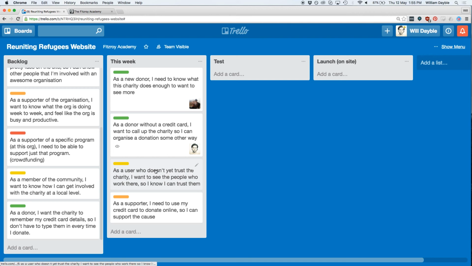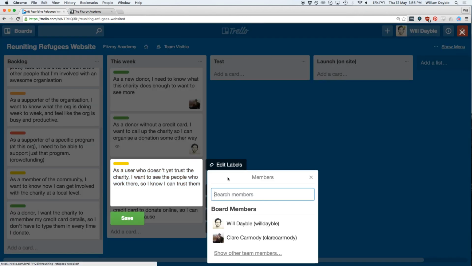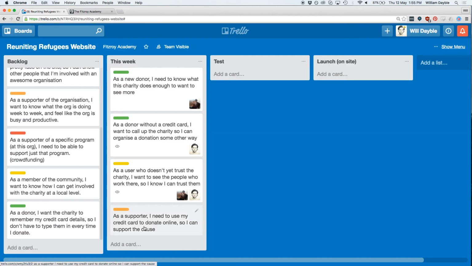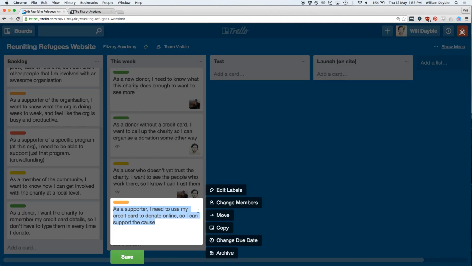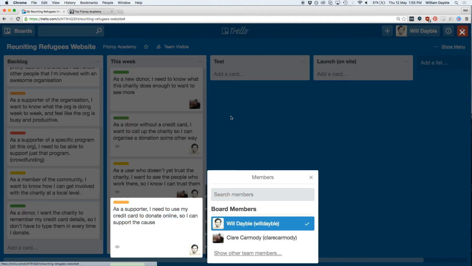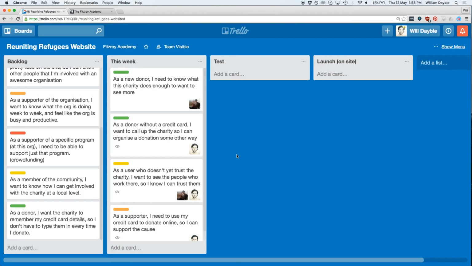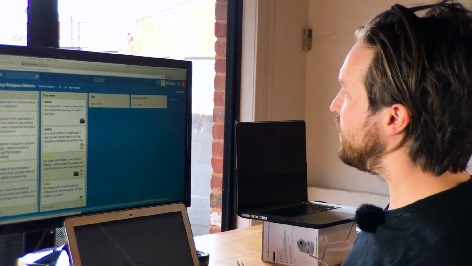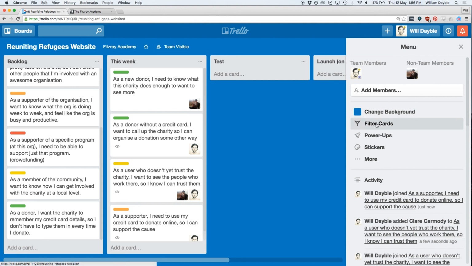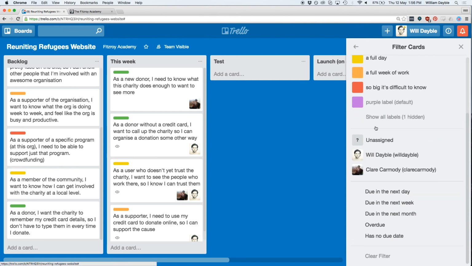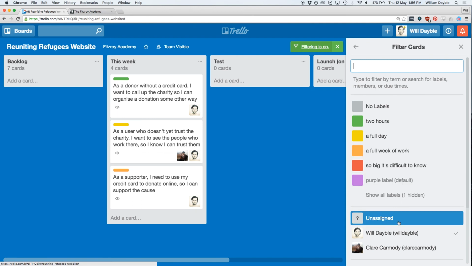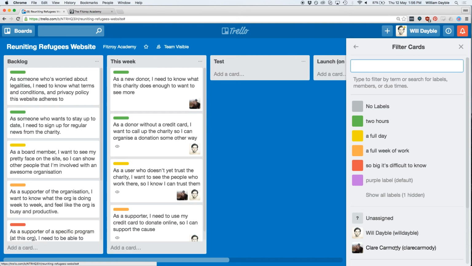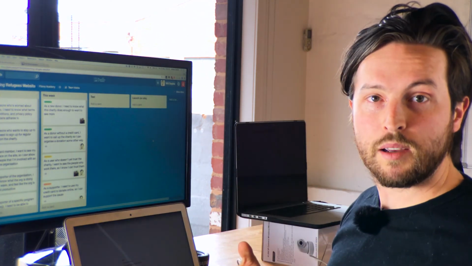As a user who doesn't trust the charity, I want to see the people. Well, maybe both of us have to do that. So I'm going to select myself and Claire. Credit card donations online. I'm more technical than Claire on this stuff, so we'll say that that's mine. The cool thing about doing stuff this way is it means that we get to see who is responsible for what, and we can use the filter cards mechanism here to show only my stuff or only Claire's stuff. And then we can see where it is in the process. So that's our Kanban board.